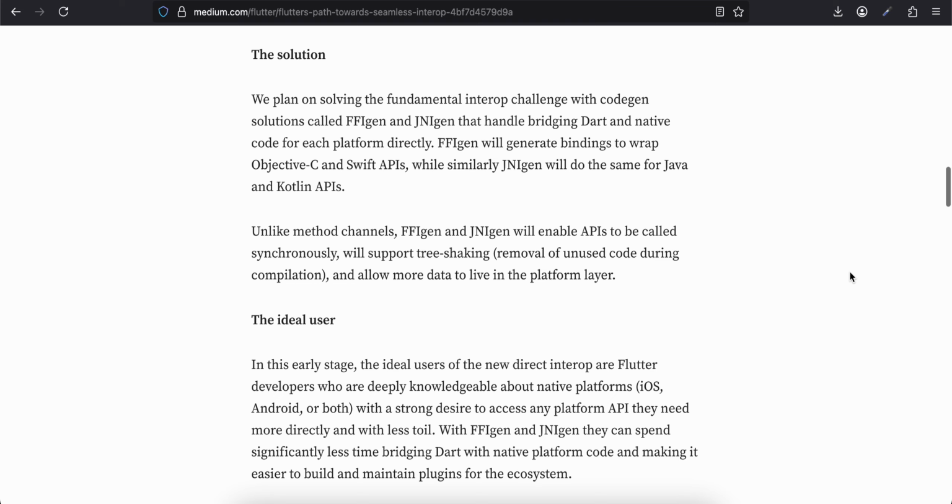The solution: we plan on solving the fundamental interop challenge with code solutions such as FFIgen and JNIgen that handle bridging Dart and native code for each platform directly. FFIgen will generate bindings to wrap Objective-C and Swift APIs, while similarly JNIgen will do the same for Java and Kotlin APIs. Unlike method channels, FFIgen and JNIgen will enable APIs to be called synchronously, will support tree shaking, removal of unused code during compilation, and allow more data to live in the platform layer.